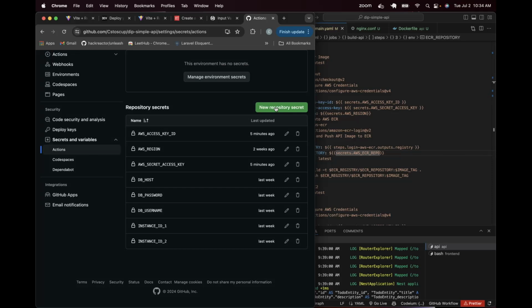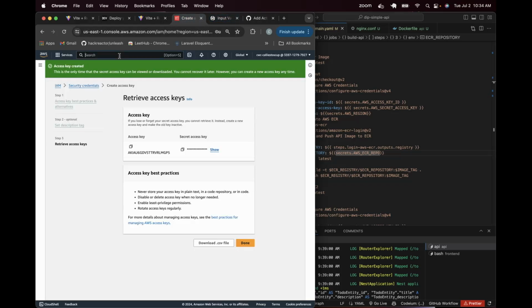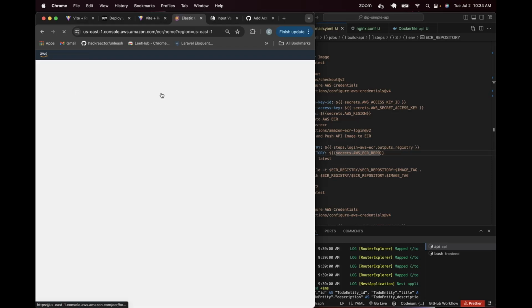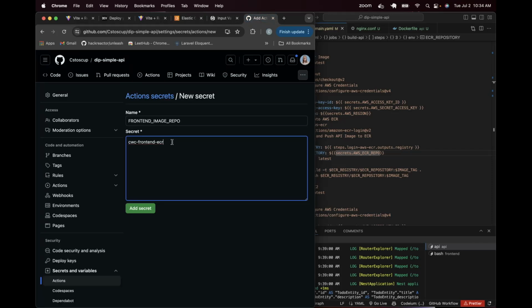All right, then I'm going to put in here instead that we are going to have, what should I call it? I'm going to call it, all right, so it was ECR repo. So I'm going to say front end. Okay, perfect. Front end image repo. And let's look at what we had. Let's go to ECR, which should already be created. All right, so it's coding with Kali front end ECR. So let's go ahead and add that.